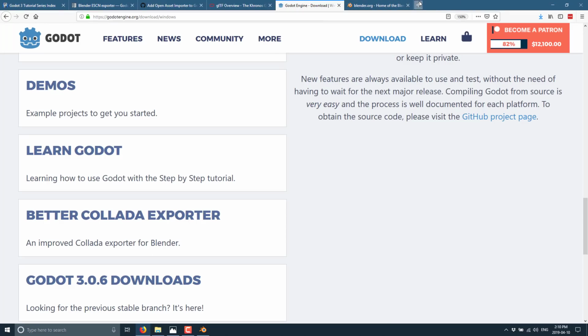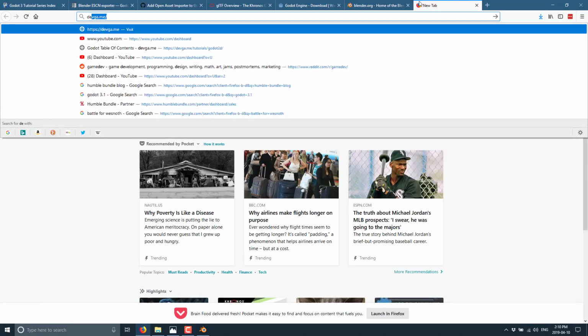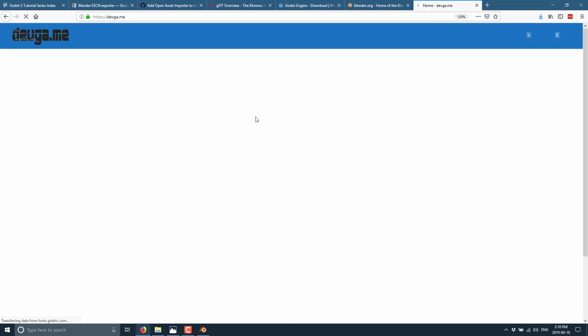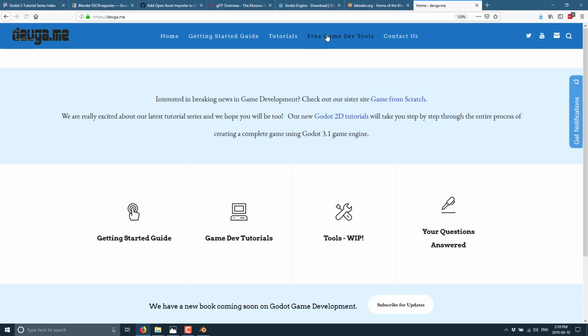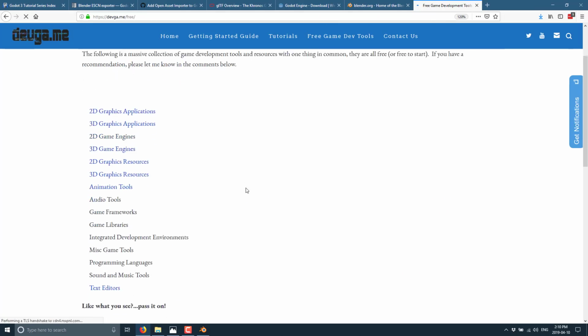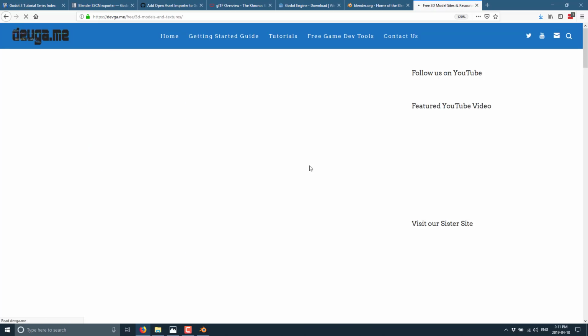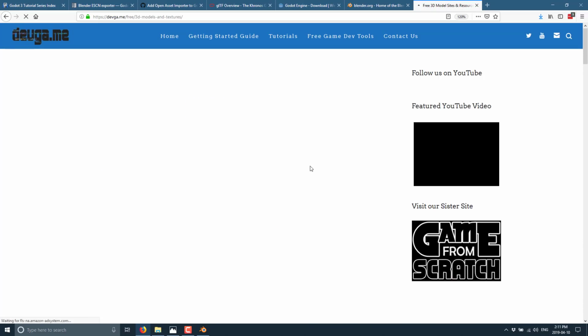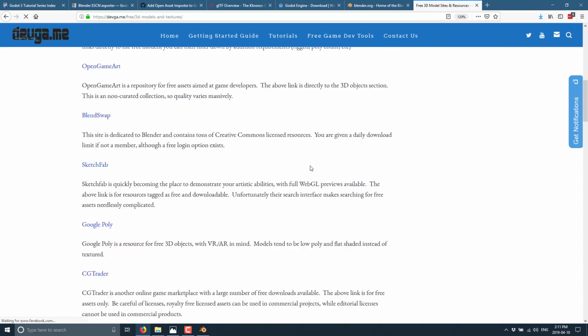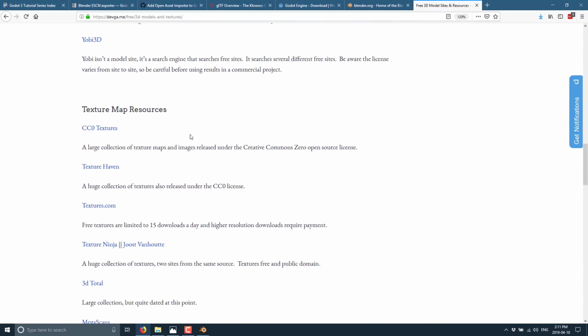or diffuse or albedo channel. And in order to do that, let's go to DevGame. Right, so if you've never used this guy yet, DevGame is another site that I developed. It has a whole collection of free resources here. We're going to go to free game dev tools. What we're looking for is texture. So we want 3D graphic resources, and you will find a number of different sites on here for getting models and textures from.